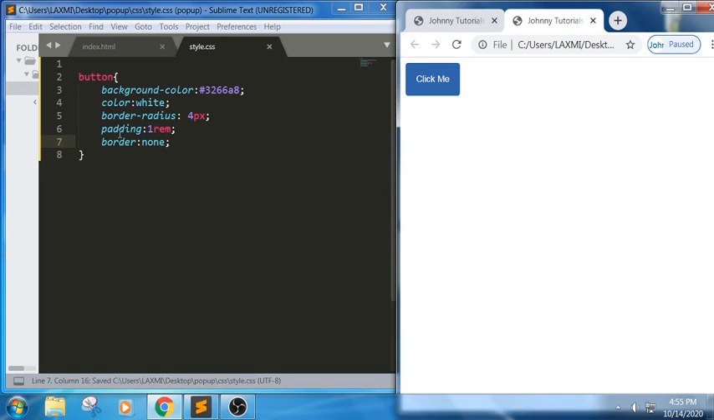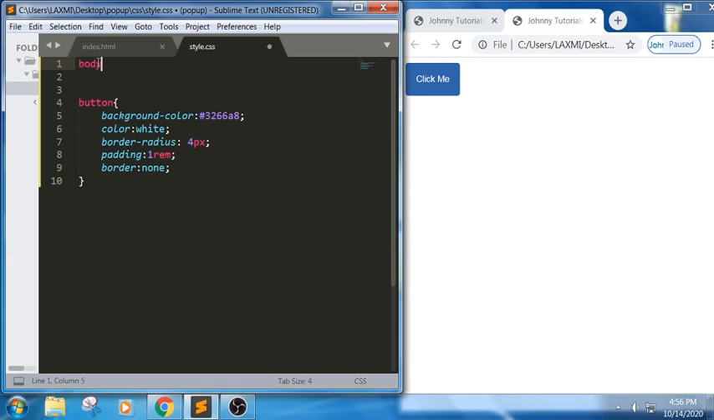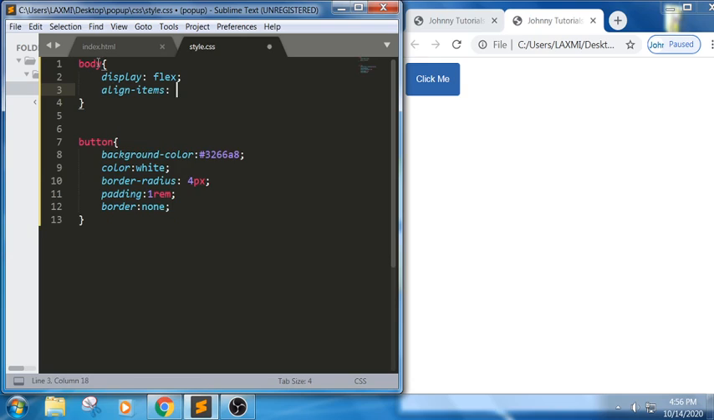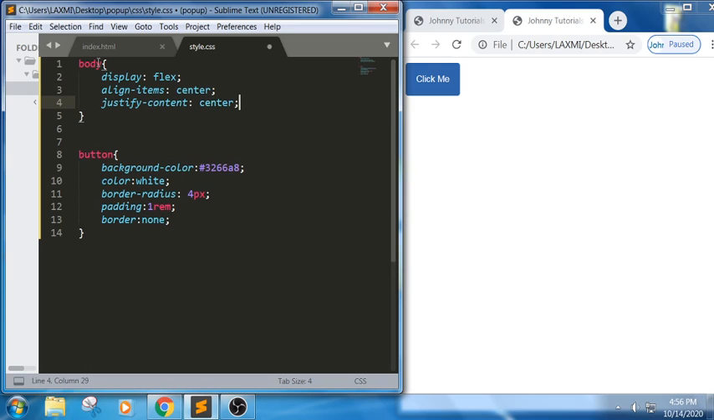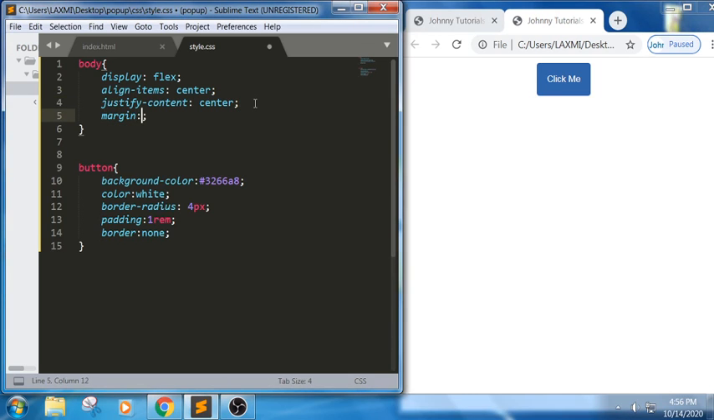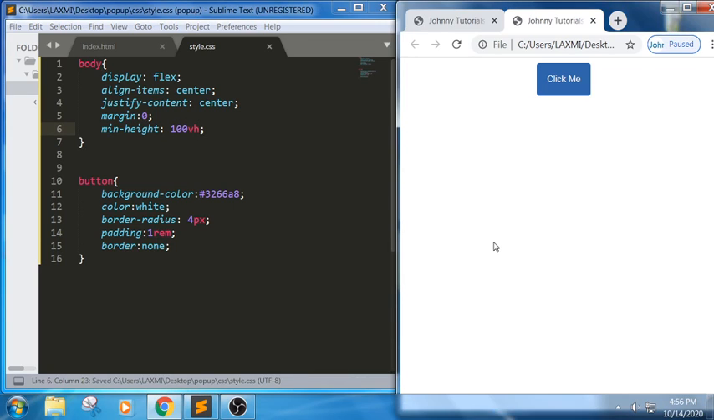For this, if I want to display everything in the center of the page, I am trying to use a body tag. Inside this body, I am using the properties of flex. I got it to the center of the page. Now I want it in the center of the web page. We got the button in this way.